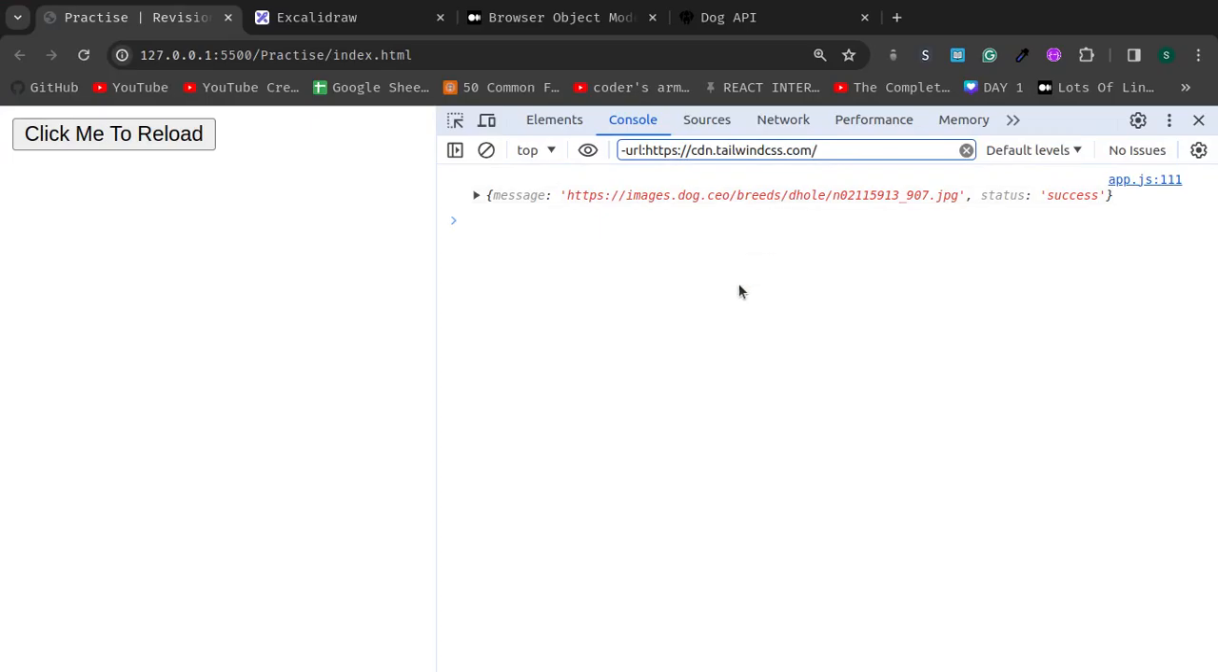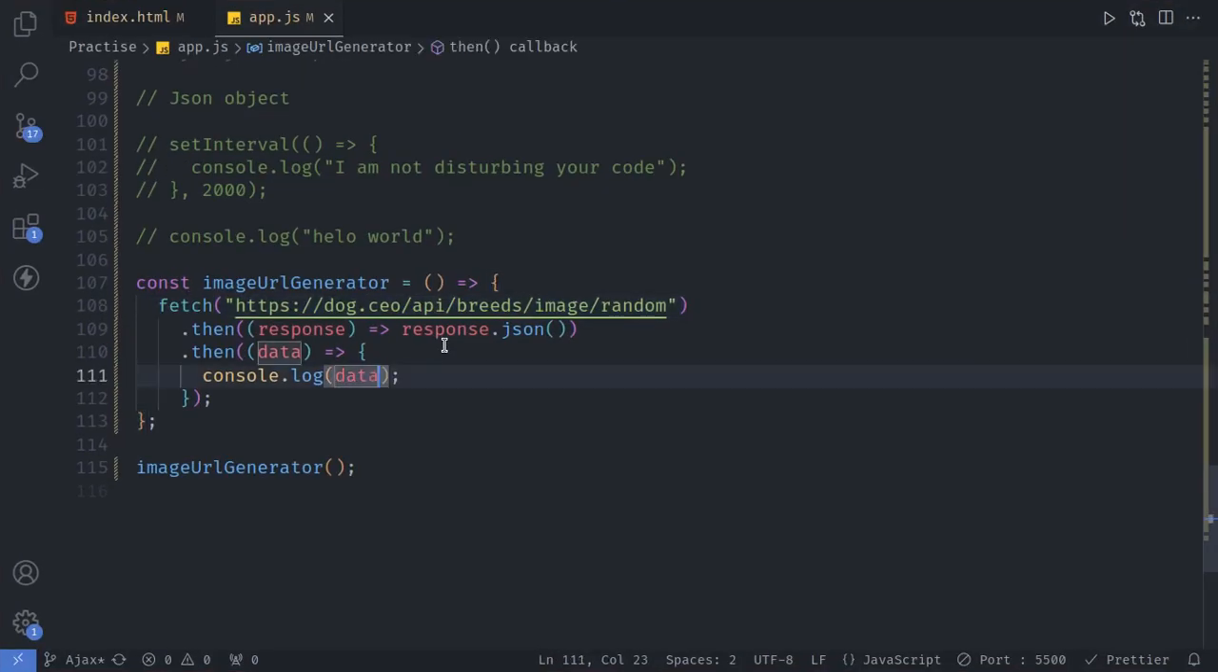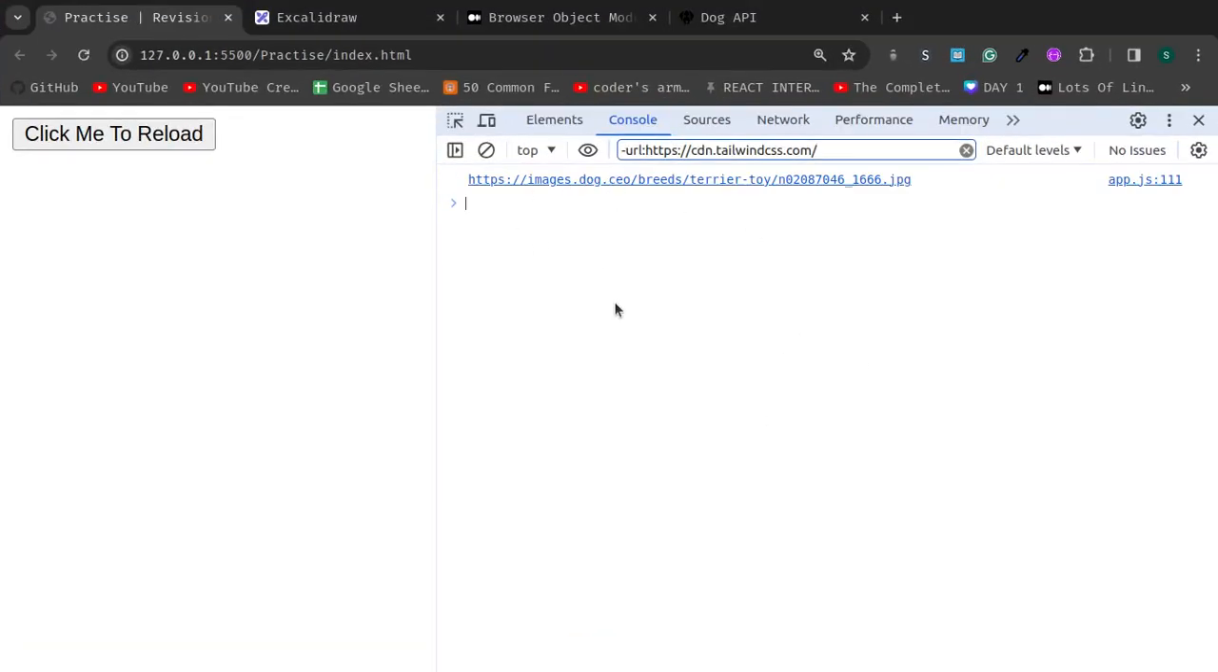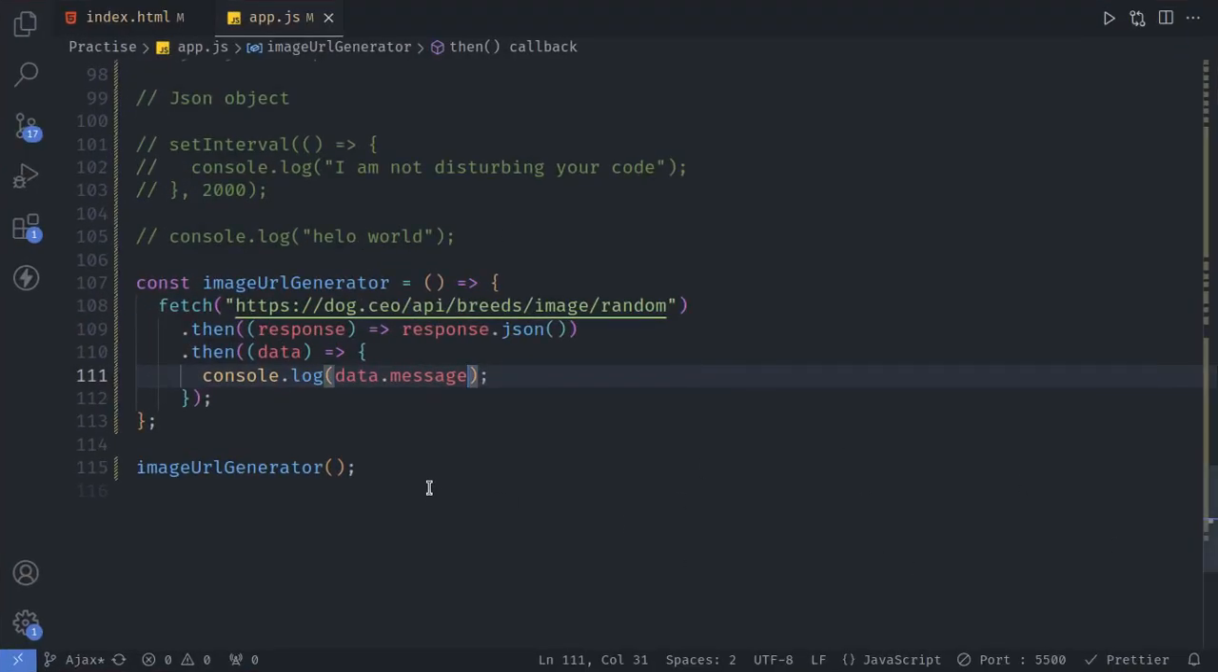Dekho, you got the values. Okay, you got the data. So I will just go and write message. That's it. With the help of JavaScript, we can actually access the data as well, but we are not going to do that, because it is not required for this reason.